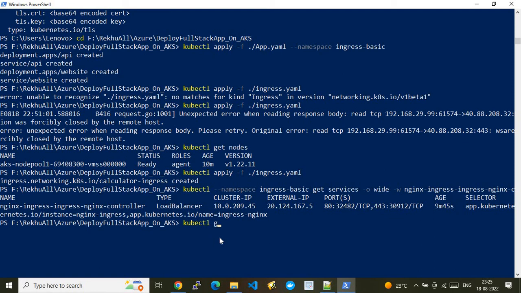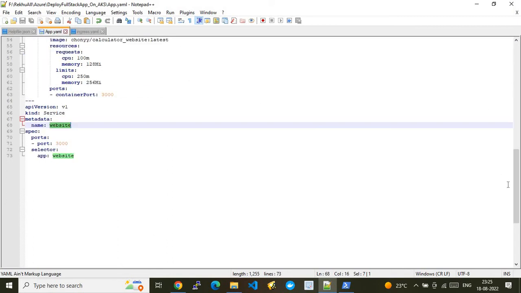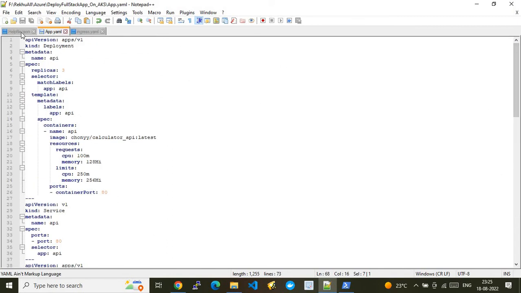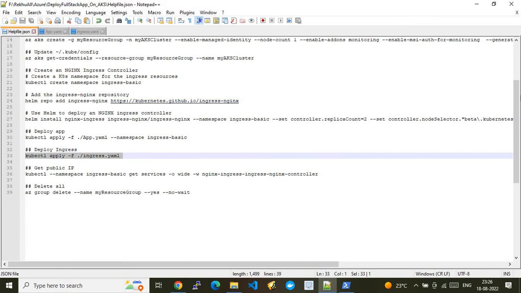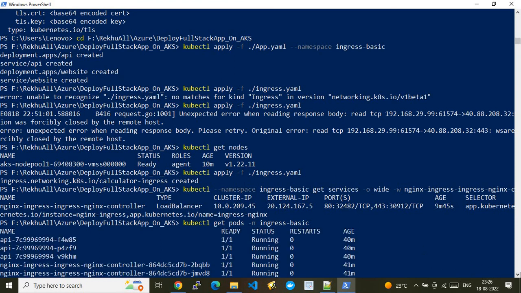kubectl get pods -n, the namespace. So what is the namespace here? Sorry, it's ingress-basic, or what is the namespace that we created above? I forgot it. So the namespace which you created is this one, ingress-basic. Now we're going to see the health of our pods. kubectl get pods. If we run this one, here you go.